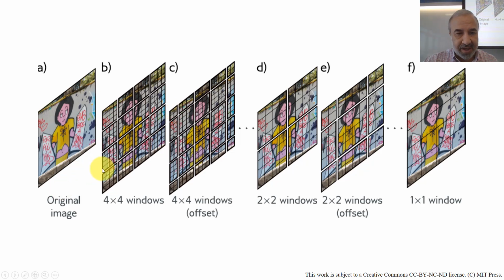So let me explain that on this figure. This is the original image. The first thing to process the image is to divide it into small patches, maybe 16 by 16, and then define what we call a window. And the window will be 4 by 4 patches. So as you can see here, this is one window, that's another window, that's a third window, and so on. So we divide the image into small patches, and then each 4 by 4 patches will be one window.